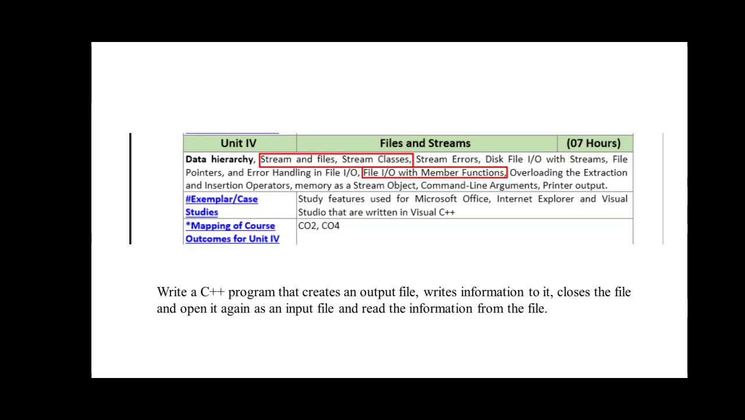The details are visible on the screen: I'll be covering the stream files, stream classes, and the file handling functions, and I'll be discussing the basic algorithm of the program. The problem statement is visible on the screen: how to write the information to the file, how to close the file, how to read the information from the file, and so on.